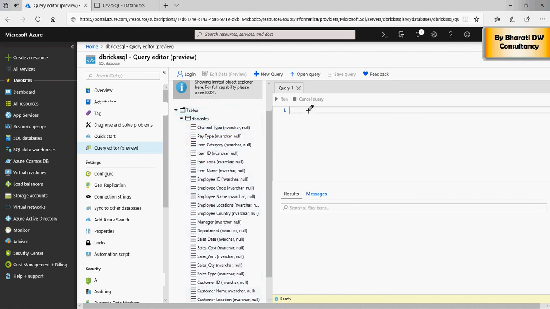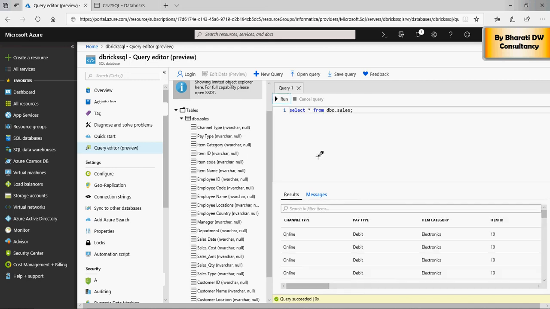Let's write a simple SQL statement: select star from dbo.sales, and you can see that the database gets the data from the flat file. So in this exercise, what we have done is loaded a CSV file to a SQL Server database.